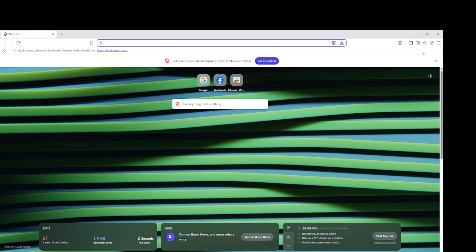In today's video, I'll show you how to import bookmarks into Brave browser step by step. If you're switching from another browser like Google Chrome, Microsoft Edge, or Firefox, you can easily bring your existing bookmarks into Brave. First, open Brave browser on your computer.